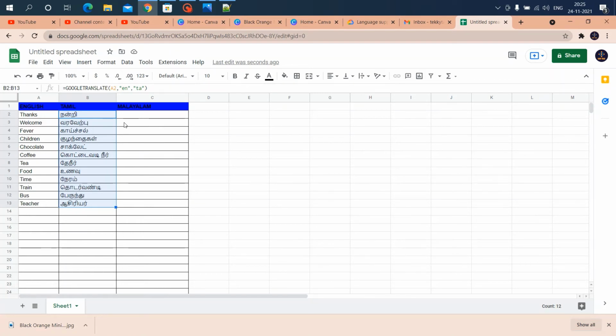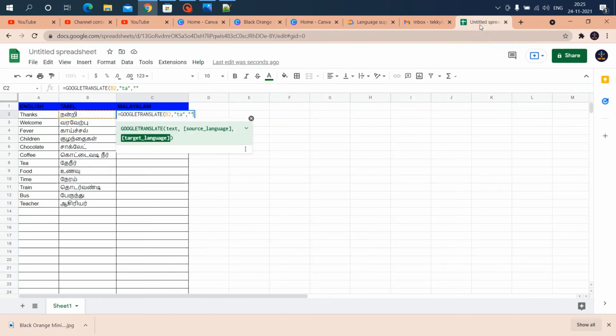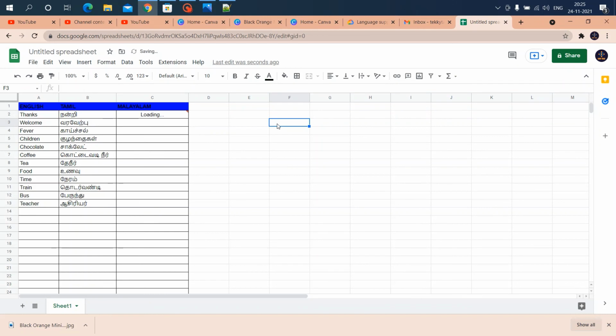Okay, now we'll translate from Tamil to Malayalam. So here, equal to GOOGLETRANSLATE from B2. The cell is B2, comma, from Tamil to Malayalam. For Malayalam, the code is ML. Specify ML and click outside the cell. Okay, now it got translated to Malayalam.